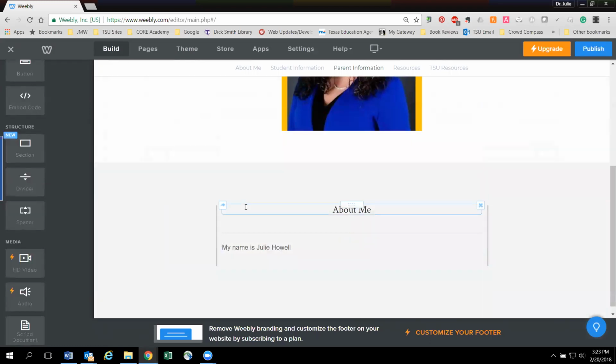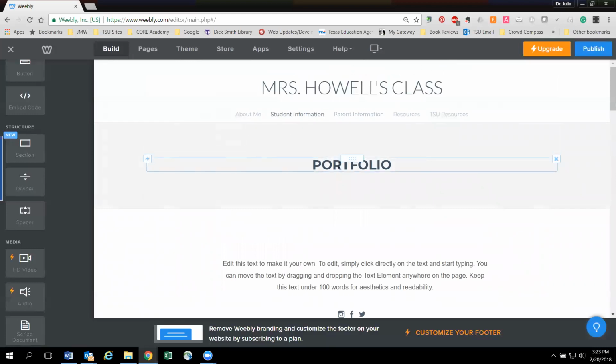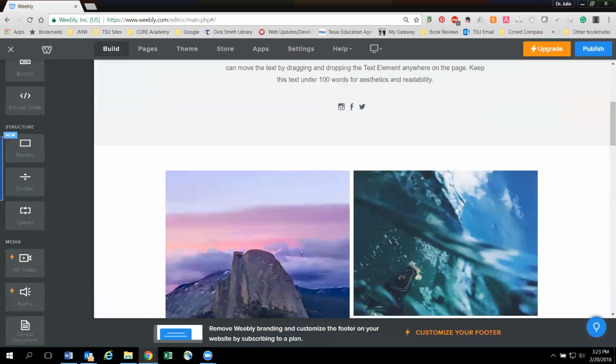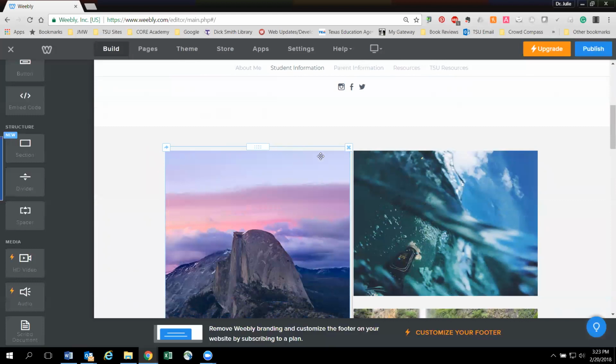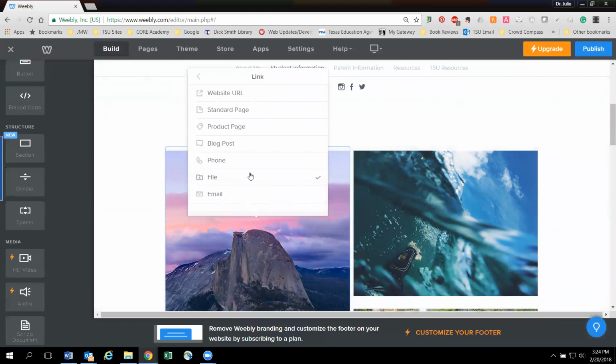So you're going to do your about me here, and there's specific elements that have to be on that page, which are in the Blackboard module. For student information, again, you get to pull over whatever you want in here as far as what you would want your students to know. So there's some pictures and some things here. If I have a picture, I can click on this picture and I can link it to something.